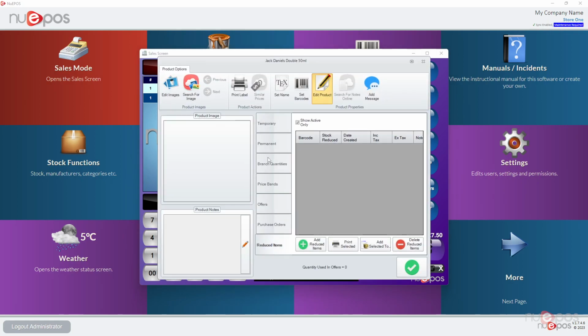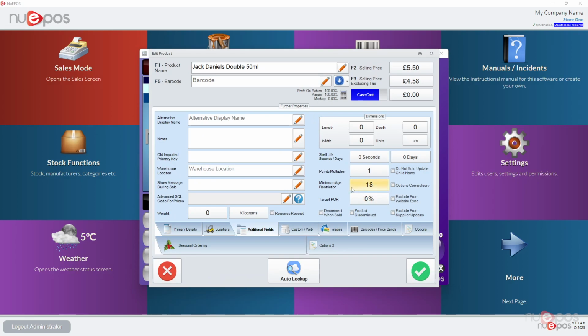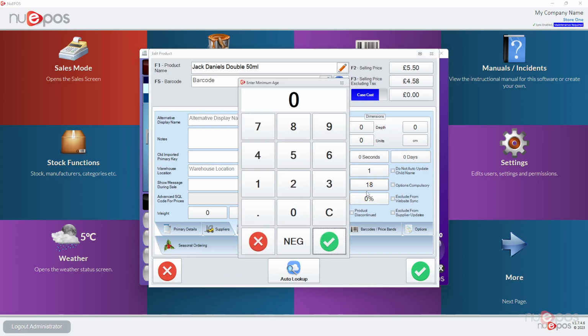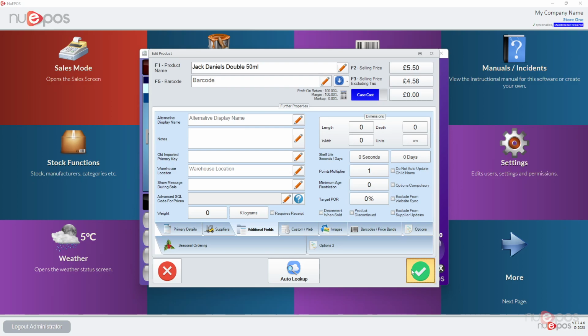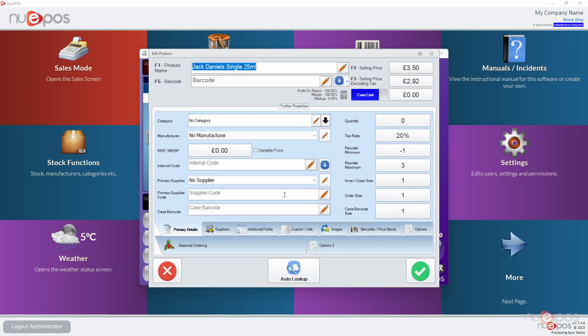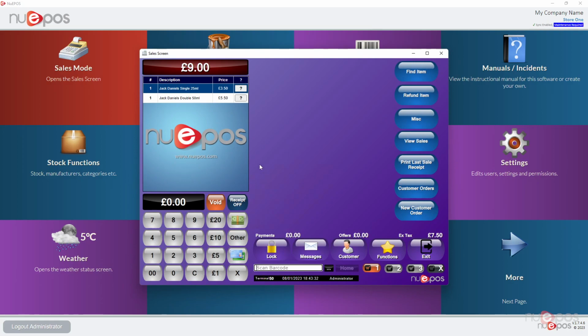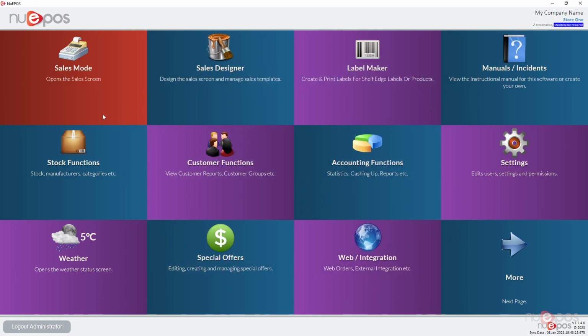You will also find that in edit product, and under additional fields there is an age restriction box there. So I'm going to set it back to 0 so that there is no age restriction for either of Jack Daniel's there. And we will do a different type of restriction. So again, that's just very straightforward. Set all products that have age restrictions, just set them to 18 or 21 or whatever the age is.